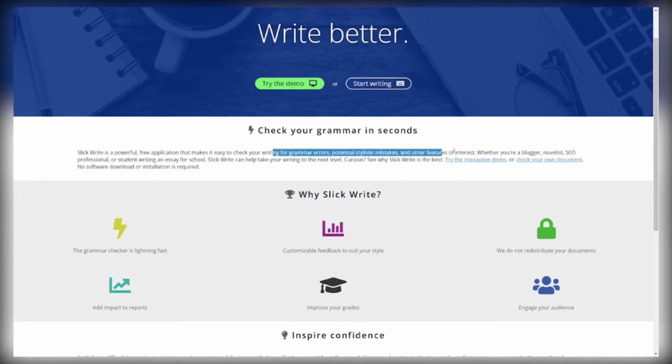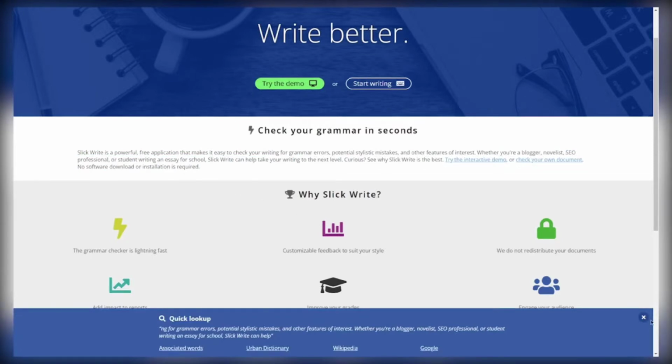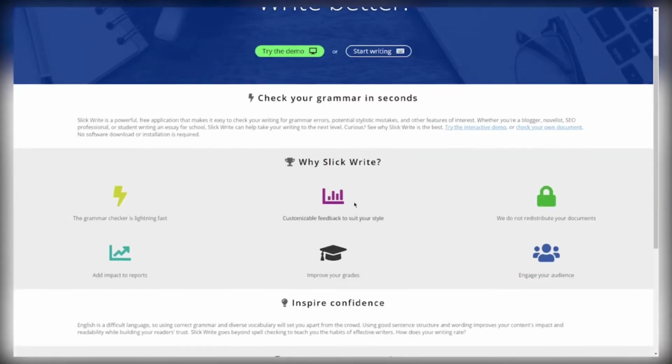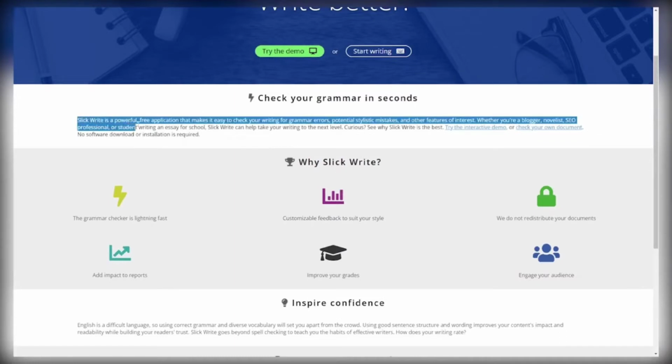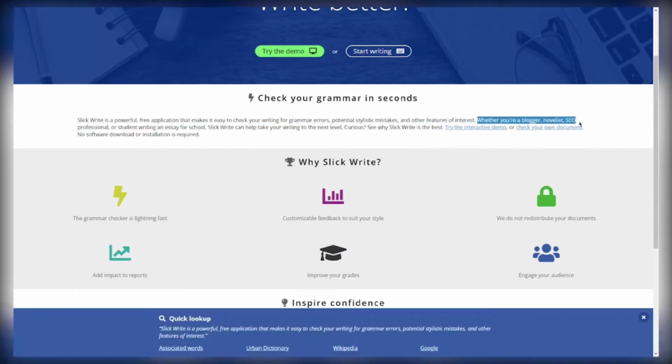So, you paste an article of yours, and this will basically check for mistakes and show them to you if any are present. As it says here, SlickWrite is a powerful, free application that makes it easy to check your writing for grammar errors, potential stylistic mistakes, and other features of interest. Whether you're a blogger, novelist, SEO professional, or student writing an essay for school, SlickWrite can help you take your writing to the next level.